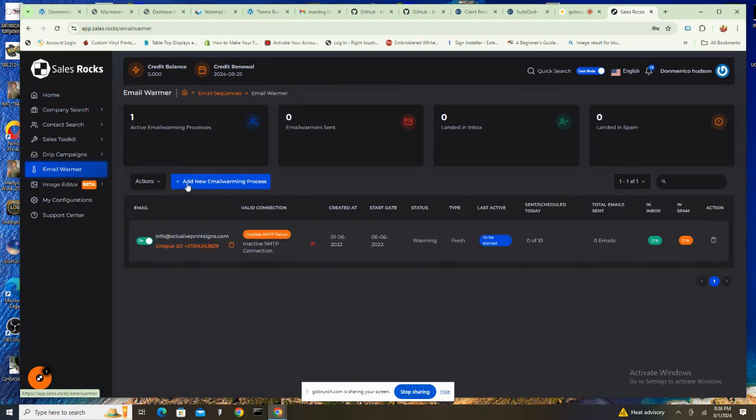So an email warmer tool, what it means is, it's almost like you want to send out thousands of emails, but you can't because you're not trusted yet. So an email warming process sends out one email one day, then the next day it sends out two emails. Then the next day is three, next day is four, five, six, seven. And then it literally builds up.